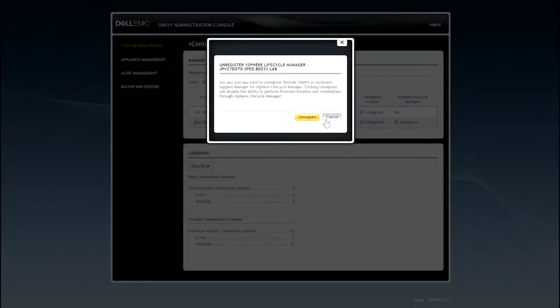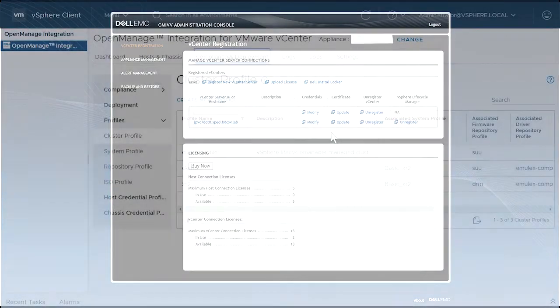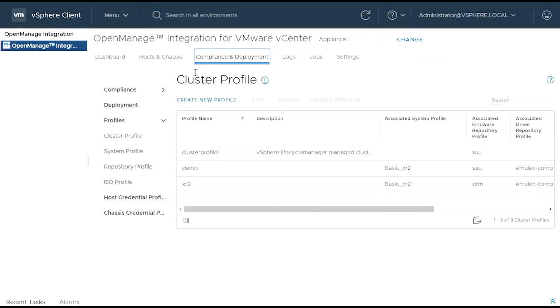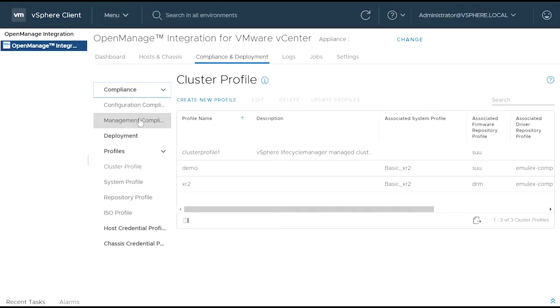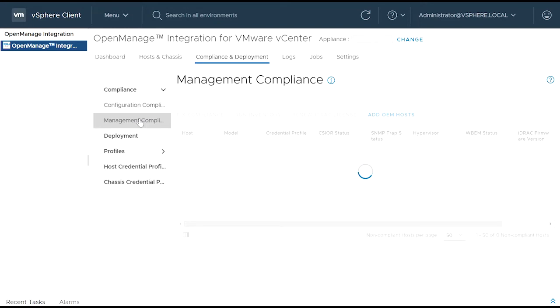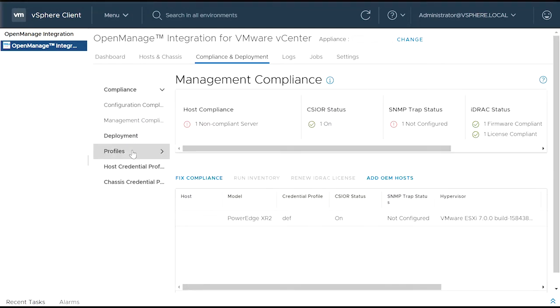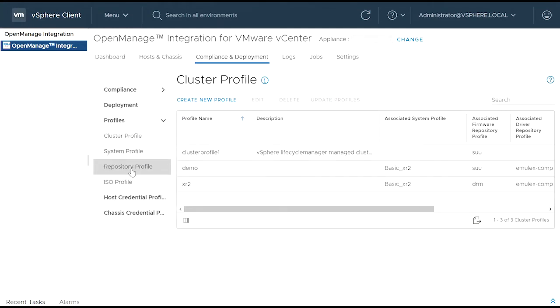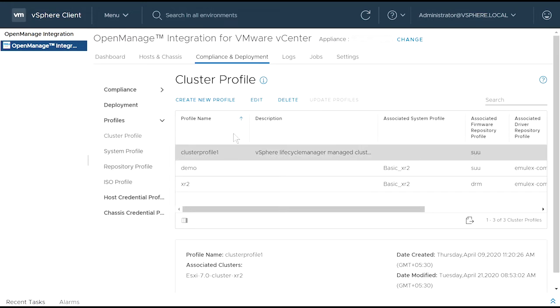Make the hosts and the clusters management compliant. To check the management compliance status, go to the Management Compliance page. And create the cluster profile for clusters that you want to manage using vSphere Lifecycle Manager.